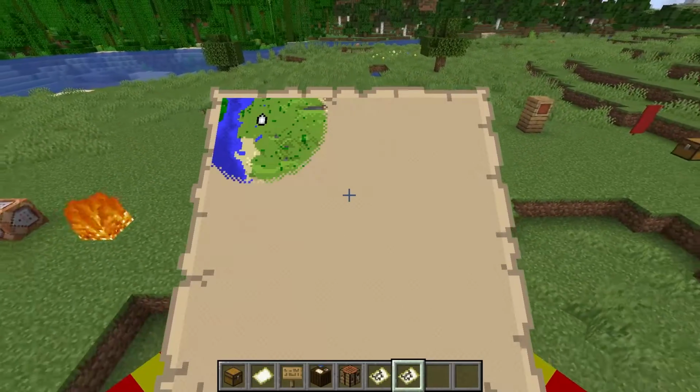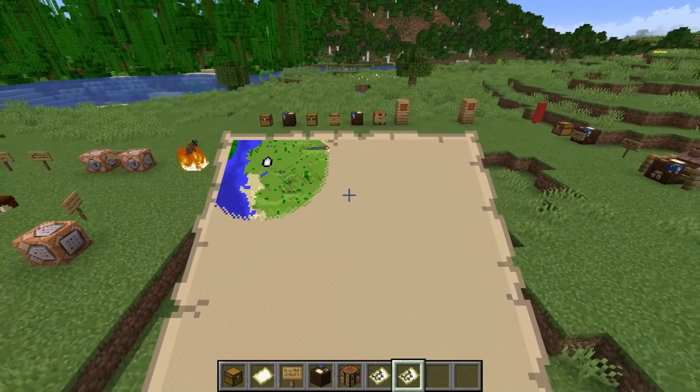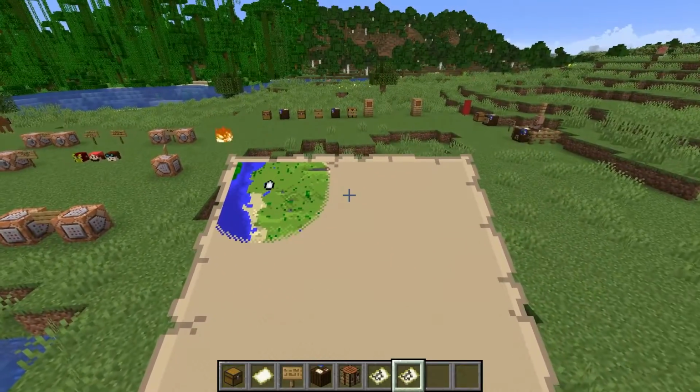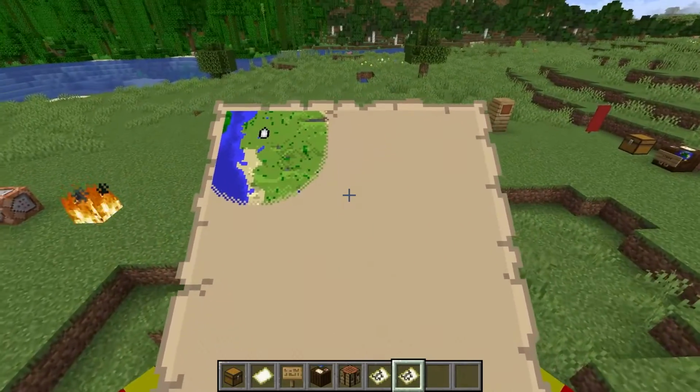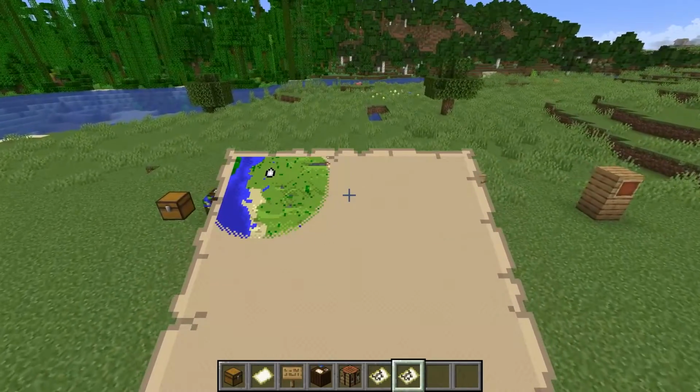Now, as I was saying a moment ago, you can see that I can actually generate parts of the map I've not seen yet by moving into that area. So this is what the map looks like if there are areas of the map area that you've not actually explored yet in your Minecraft world.